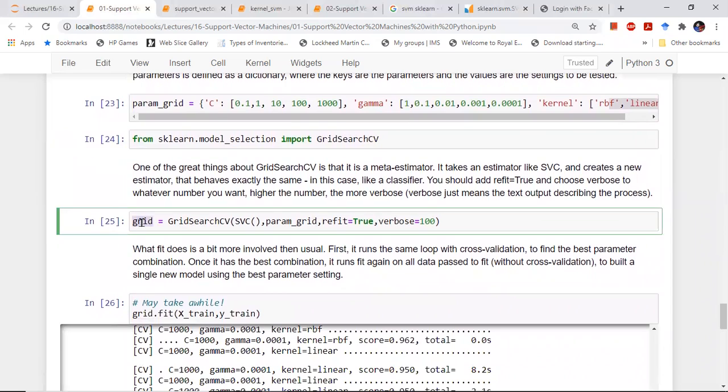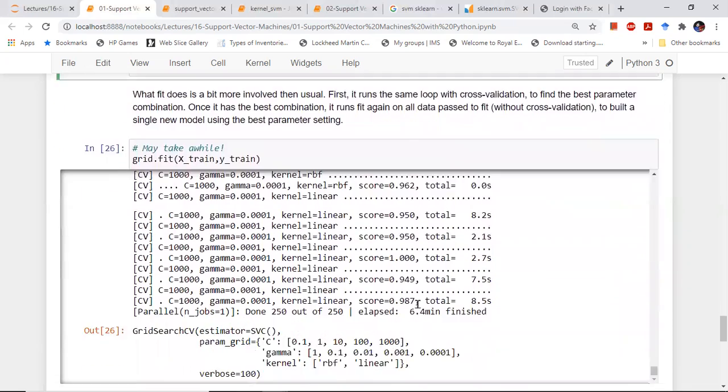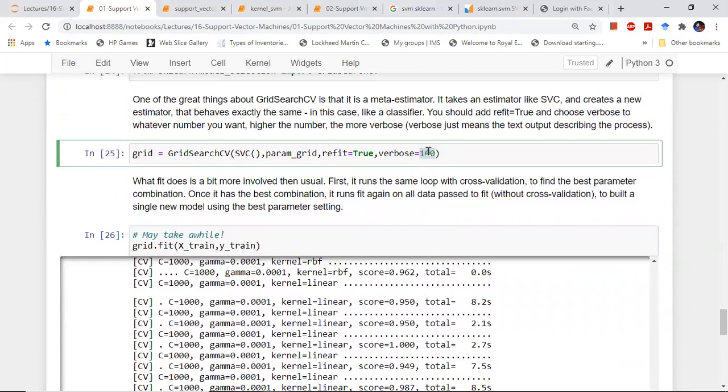So I will create a grid. I will do GridSearchCV. I will pass, okay, make a grid of parameters for the support vector classifier. Use the parameter grid variable, and refit is true, like you keep refitting those values to the newer test data, right? And verbose is 100. Verbose is for if you want to see some description like this, so you need to keep it to an integer value. The higher the value, the more textual description of the process you will see.